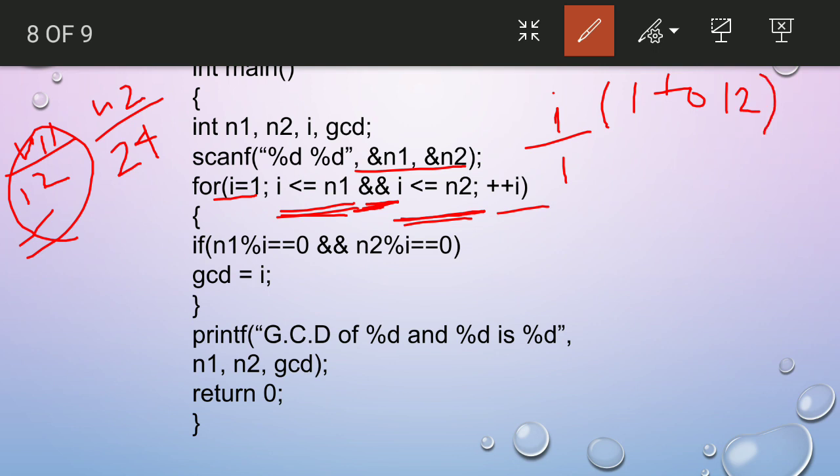I will iterate. See here, this is an if block. n1 mod i, that is 12 mod i, equals 0. Yes, this is true. And n2, 24 mod i, equals 0. Yes, both the conditions are true. So gcd gets the value of i, which is 1.